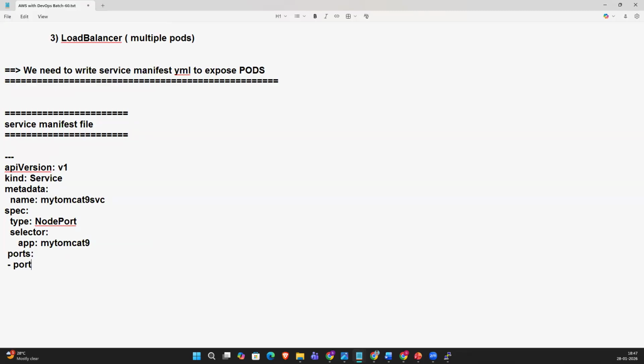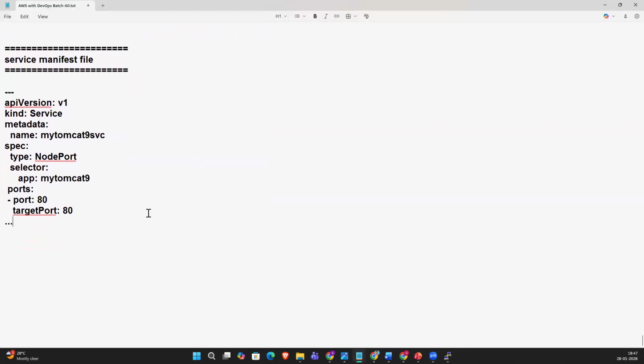Hyphen port 80. Okay, port 80 and the target port also 80. The target port is also 80. So this is nothing but a service manifest file.